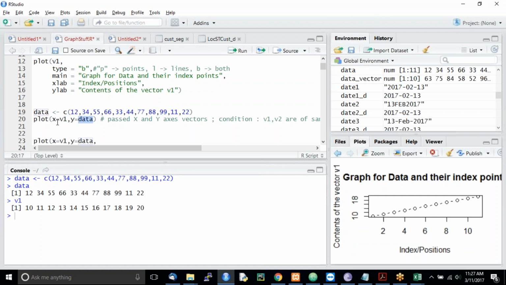If you can notice, data and v1 both are similar sized, because it is again Cartesian plotting. It is simple Cartesian plotting. If I say x is equals to some vector, y is equals to some vector, it will be drawing graphs according to that, x comma y. So here x comma y would be 10 comma 12, 11 comma 34, 12 comma 55, 13 comma 66, and so on. That's the x and y thing what we can get. Online guys, is that clear?